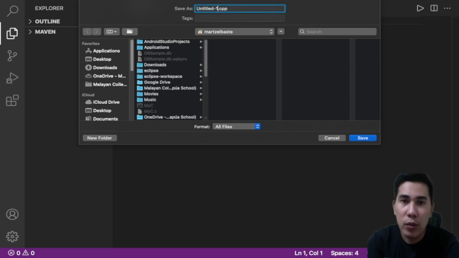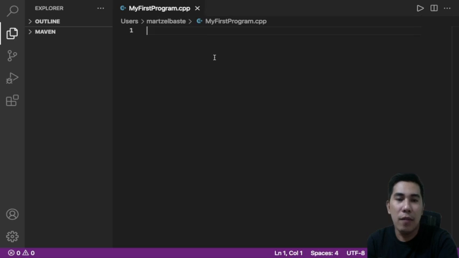Don't include the .cpp if you are going to change a file name. Let's say my first program. Okay, and then save. After saving, you can now start writing.